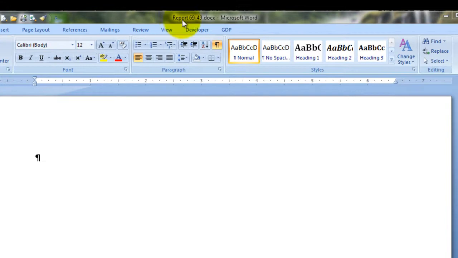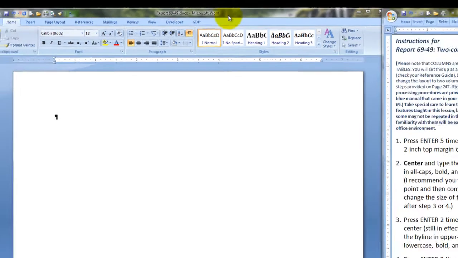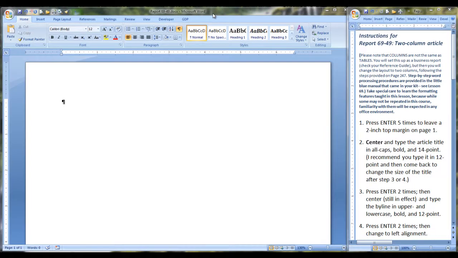I do encourage you to look at the name at the top of the document to be sure that you are in the right place and working on the right report, Report-69-49-Docx. That format .docx is the Microsoft Word 2007 format. I have Show Hide on so that you can see the formatting marked as I type the demonstration for you.